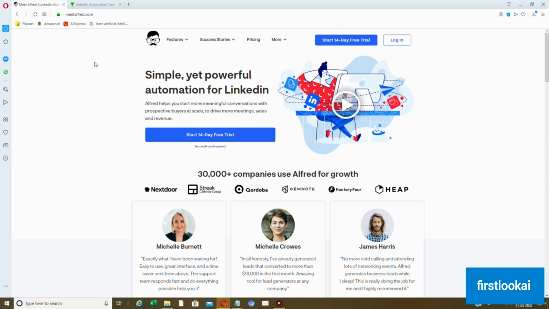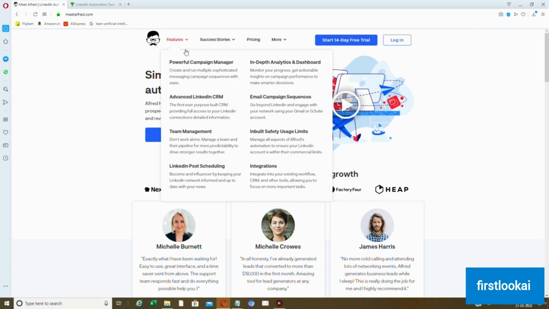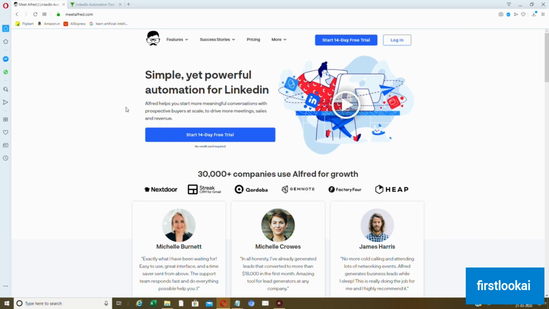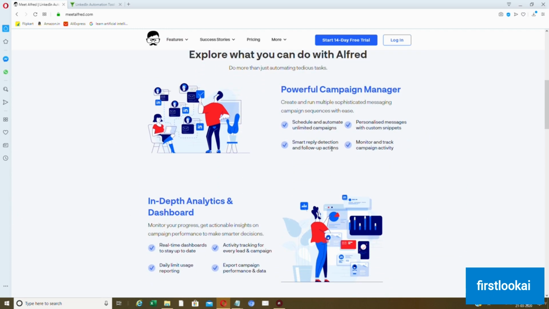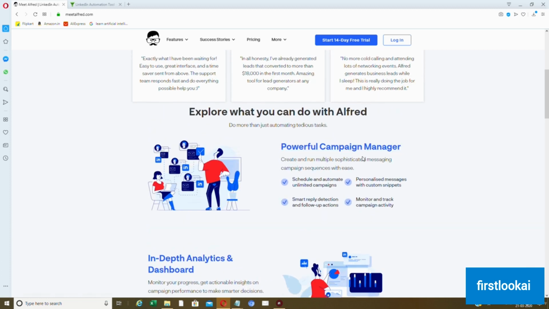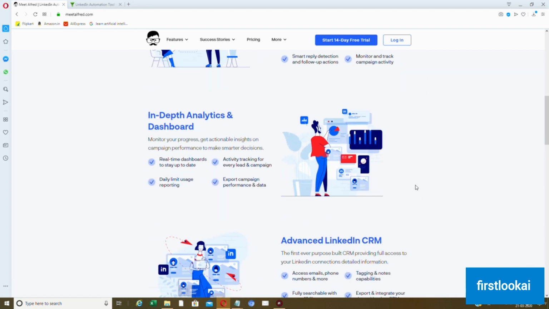What it does is it's a simple yet powerful automation for LinkedIn, guys. Just keep in mind, you can automate your entire LinkedIn messaging through this. So people who are email marketers can also make the best use of LinkedIn automation platforms. Okay, guys, so you can schedule and automate unlimited campaigns, send personalized messages, and monitor and track campaign activity. You'll get in-depth analytics and a dashboard.